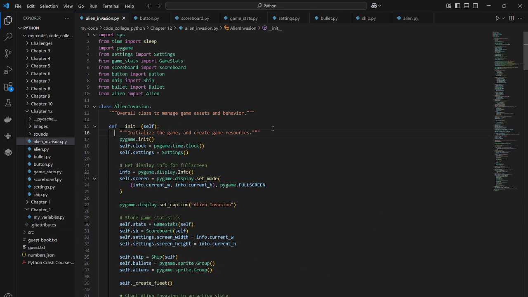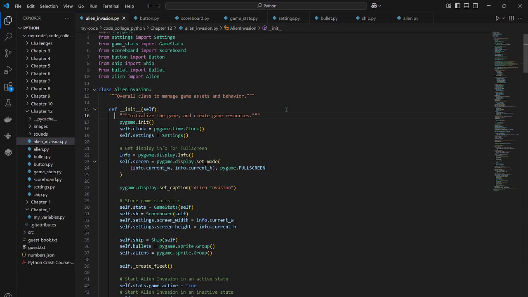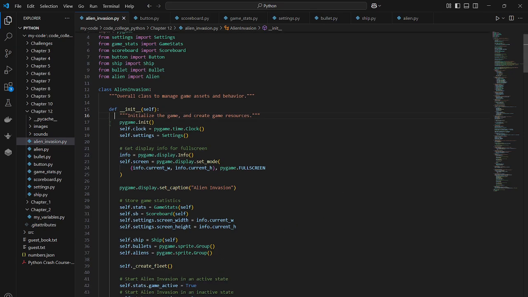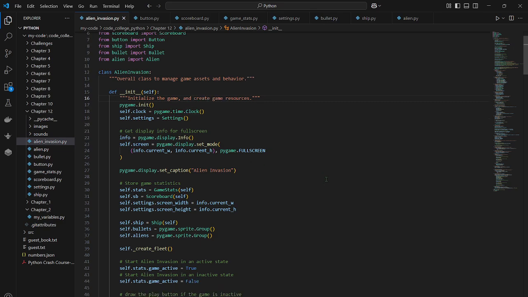It's very long, so I'm not going to spend too much time on it. Here you can see we've got all our other files. We always have to import those, make sure everything's linking. We also use Pygame for this. Pygame is very important. You need that downloaded. Here in the init, we initialize the game and create the resources.